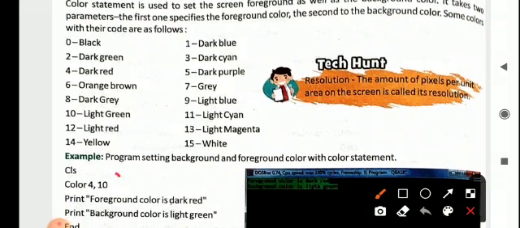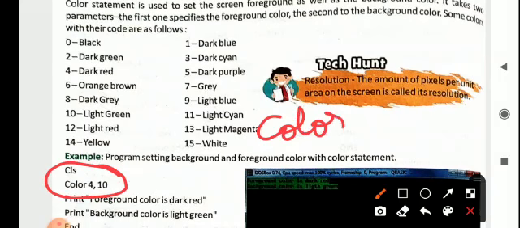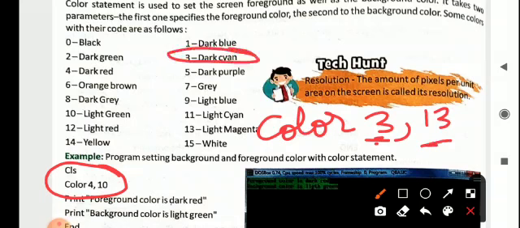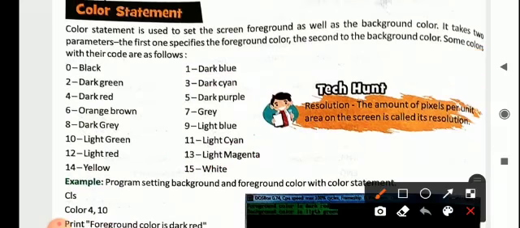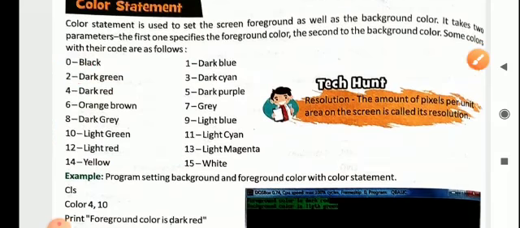Its syntax is, you can see here, COLOR 4, 10. Suppose I am writing COLOR 3, 13. This 3 is the first parameter, for the foreground, and the second parameter is for the background. So 3 will set the foreground color to dark cyan, and 13 will set the background color to light magenta. This way you can keep on changing the color of the foreground and background. Like 0 is for black, 2 is for dark green, 4 is for dark red. So these codes are there; you can see which color you want and set accordingly.